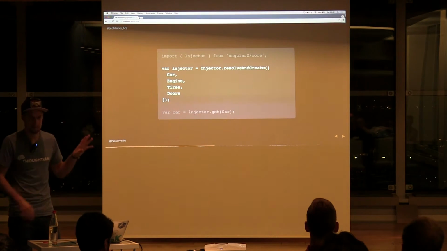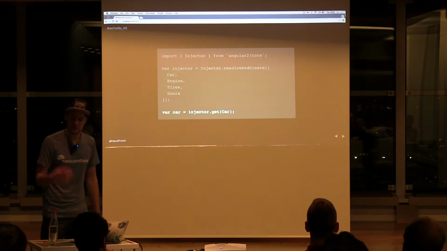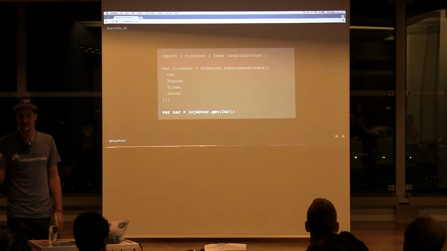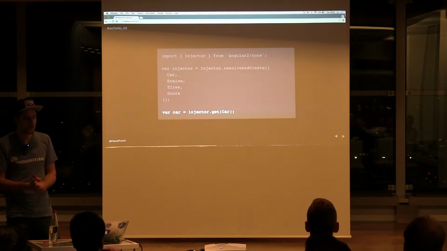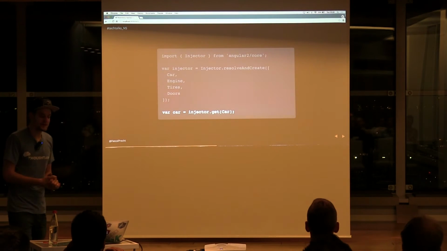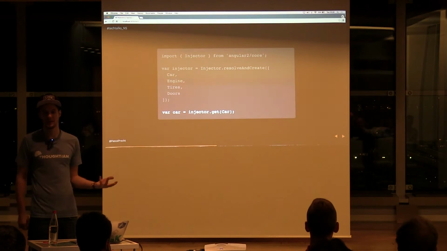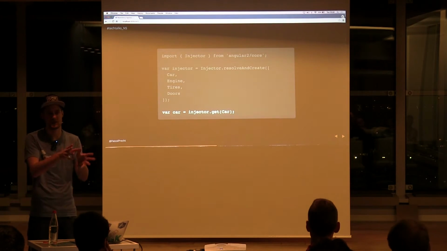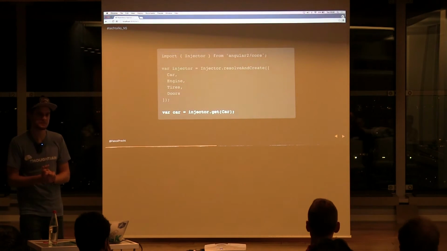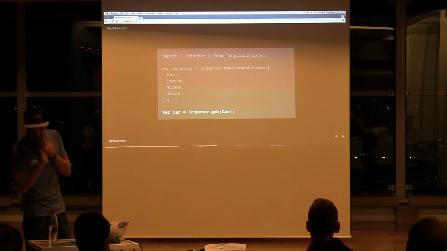We're going to dive into that a little bit deeper in a second. Once we've created that injector, we can simply ask it to give us an instance of type car, for example, and then we get the car. But still, the question remains: how does Angular 2 know that when we ask for something of type car, this car has a dependency on an engine and tires and doors? How is that information added to the code when we write Angular 2 code?